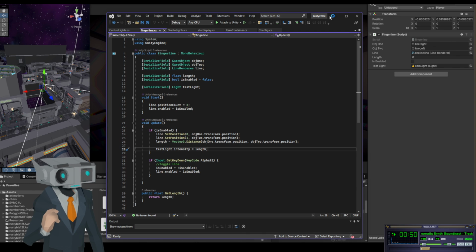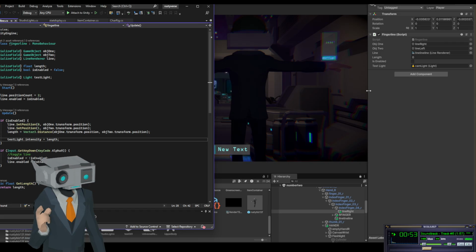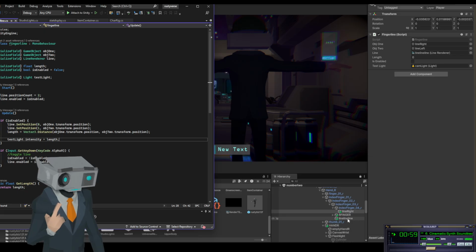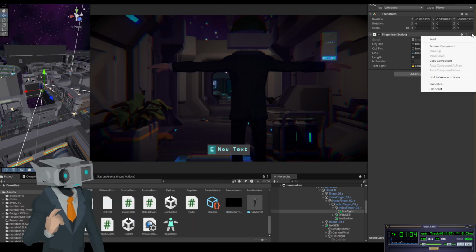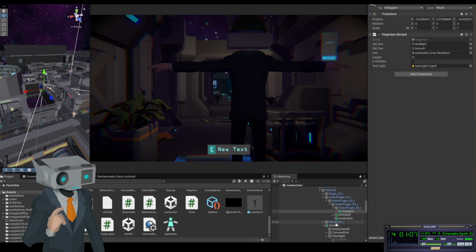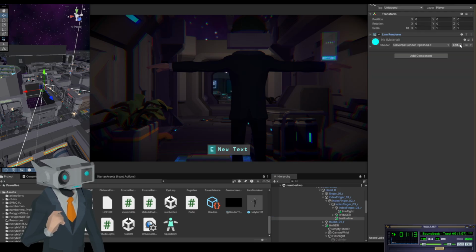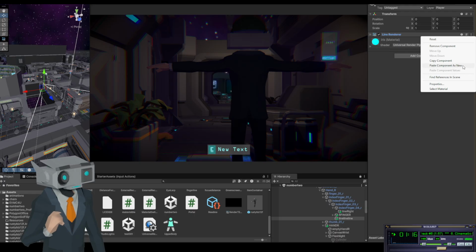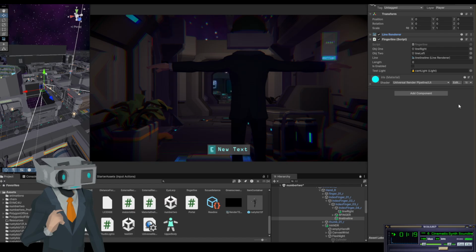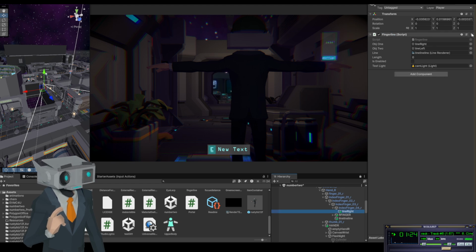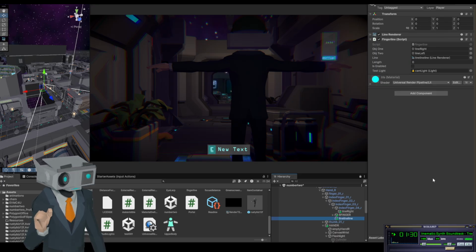Okay, we're not getting anything from this specifically, so I think we can move it to line instead of line right. So I think I would rather have it there anyways. So copy component. Paste component as new. Oh, and it did all the references. Excellent. And then for now, we'll just disable it. Now it's on line, which is what we want.